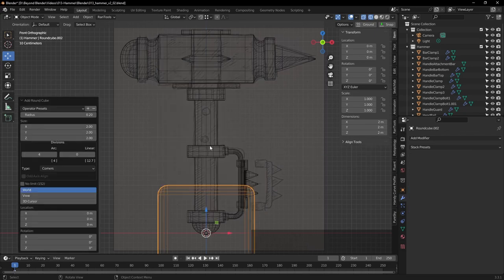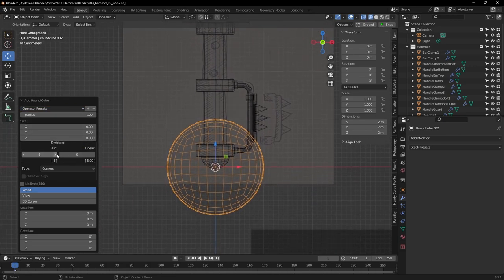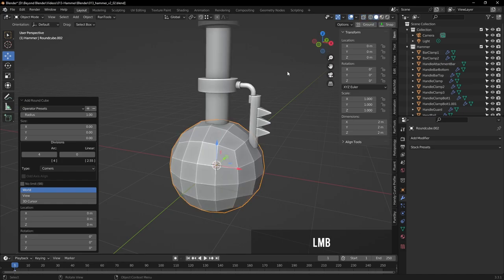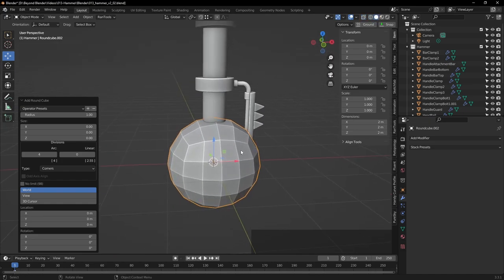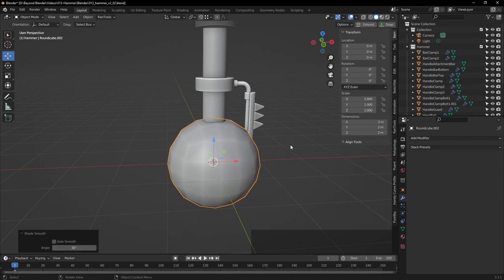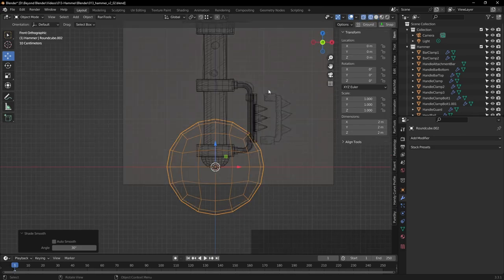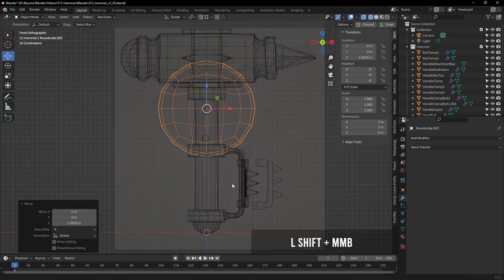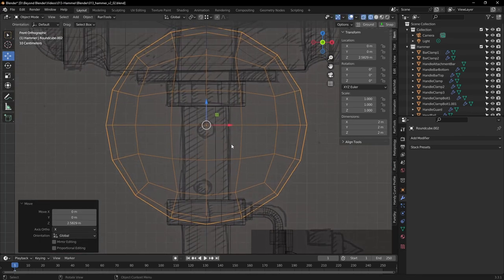Let's add a round cube, and then switch that to quad sphere. Possibly too much detail. Let's switch it down to about 4, maybe. Yeah, that should be fine. Right click to shade smooth. Let's bring that up to approximately where we want to place these bolts.